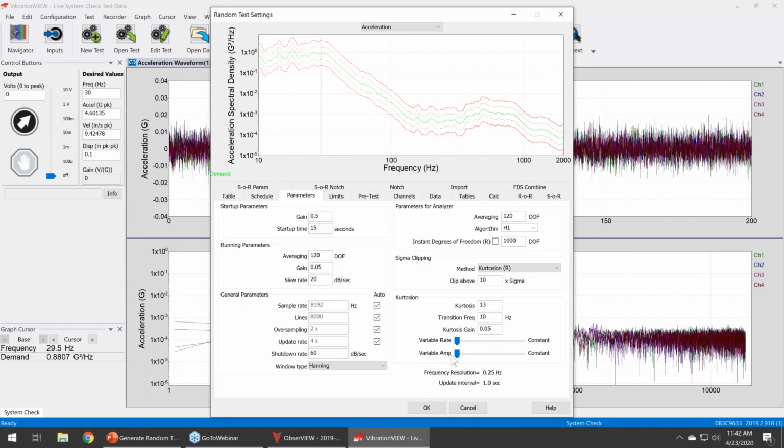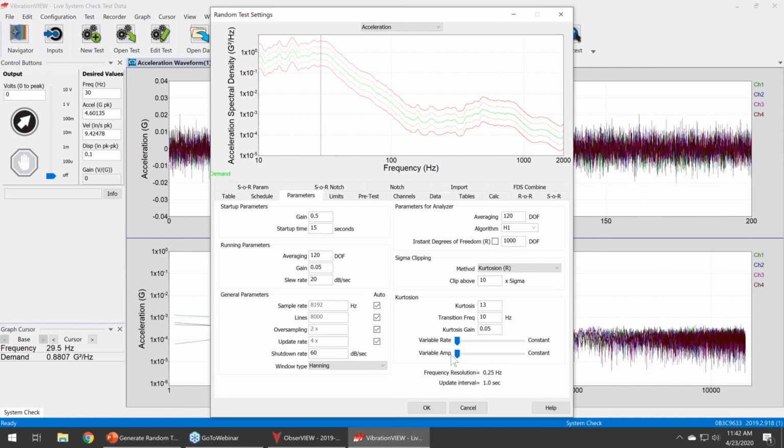It depends on the environment that you're trying to replicate. If I'm a car driving down the road and I'm hitting potholes and bumps, that again is going to be variable rate, variable amplitude. But if I'm an engine mounted component, my kurtosis peaks are going to be very constant. So that's just something to keep in mind.